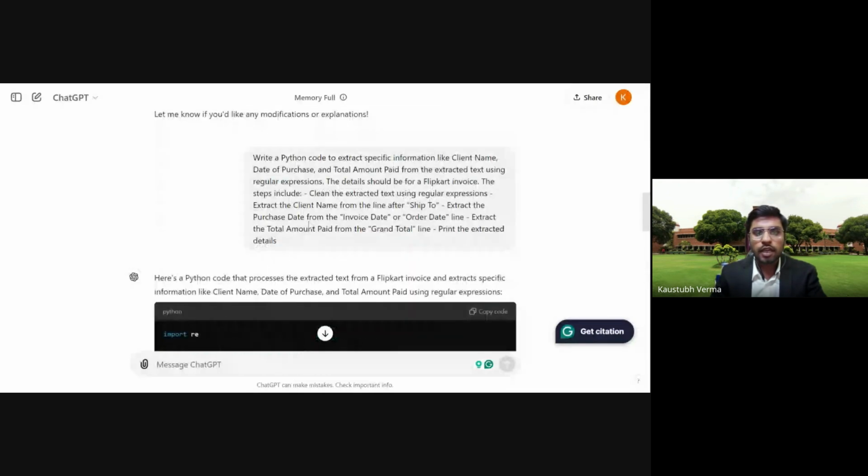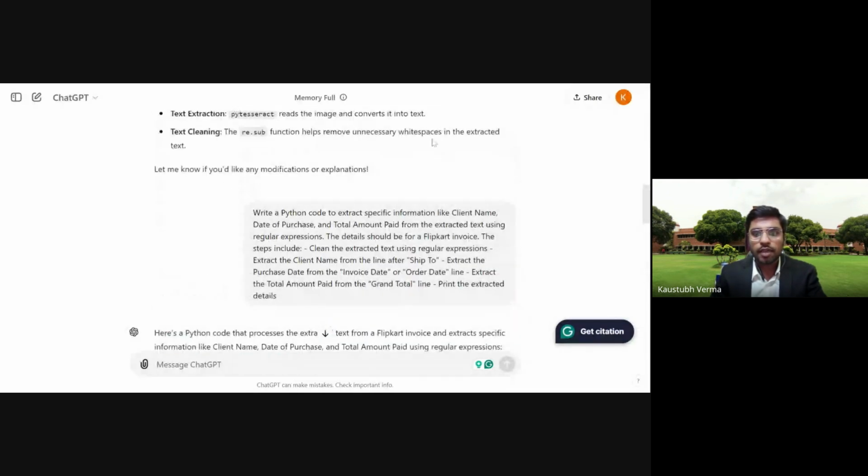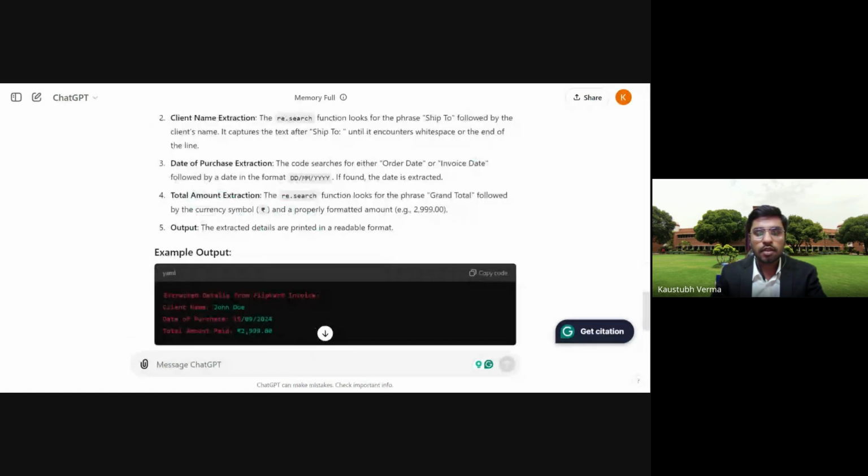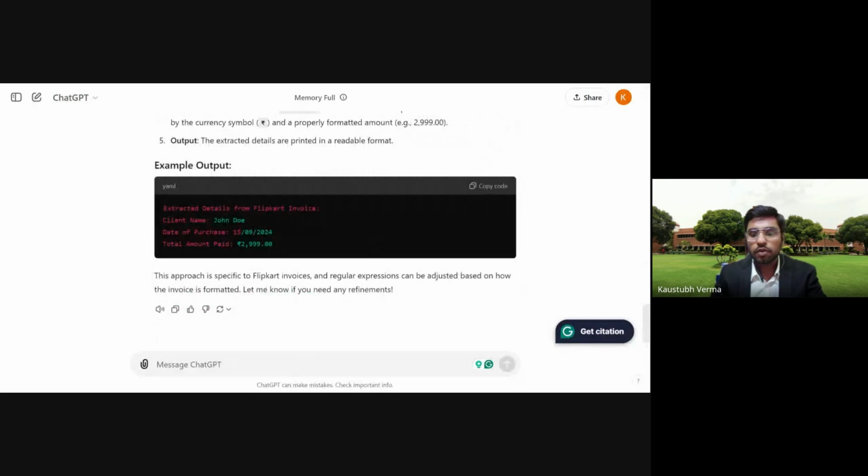So this is the code that we got. As you can see, the prompt had all the necessary things. Ship to, extract the date, and then the order date line would have extract the total amount after grand total. So as you can see, the prompt has everything, and then the code is there. Now we would be running the second part of the code.